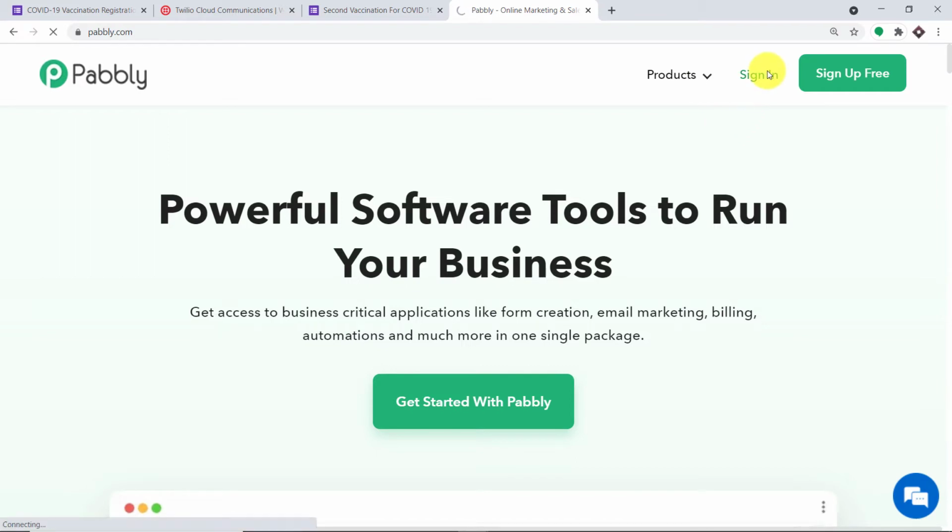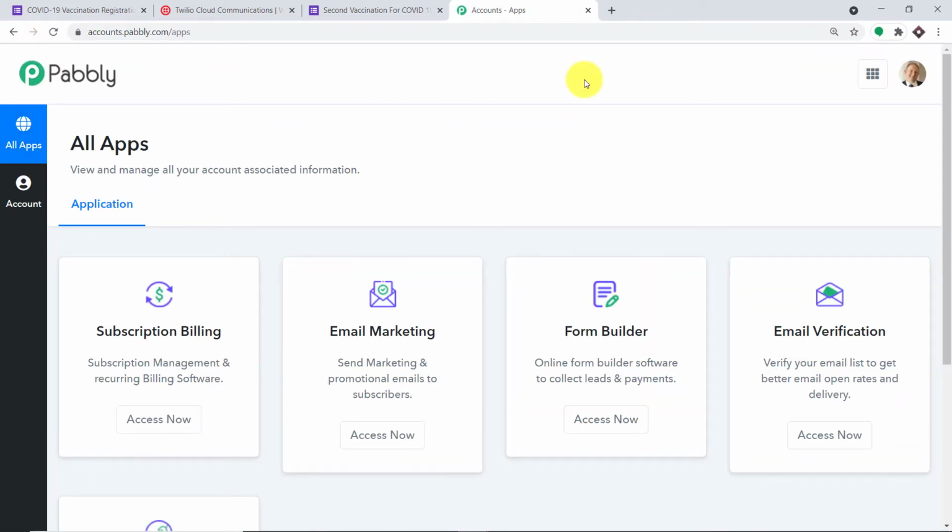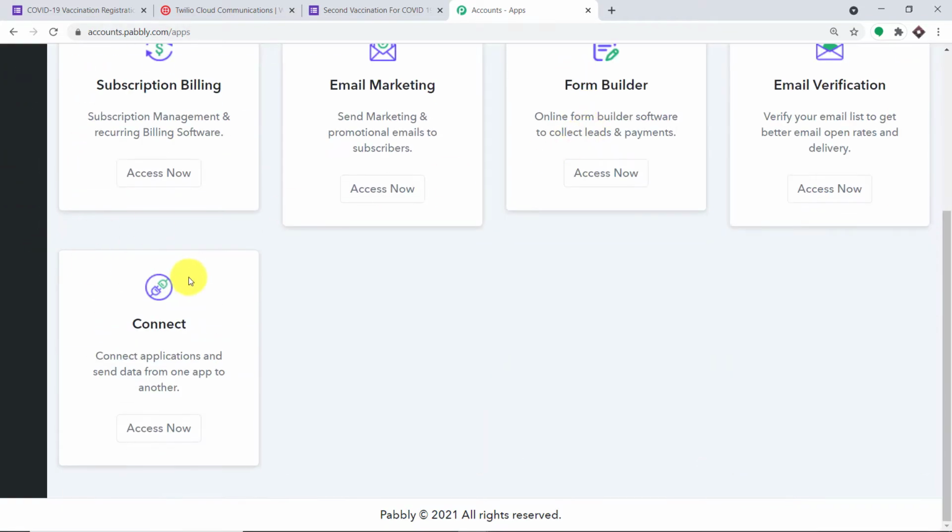Let me click on sign in. This is the dashboard of Pabbly Connect. As you can see, I have already made an account in Pabbly Connect. You can also build your own free account in just 2 minutes. Let me scroll down and here you will find Connect. Just click on Access now.